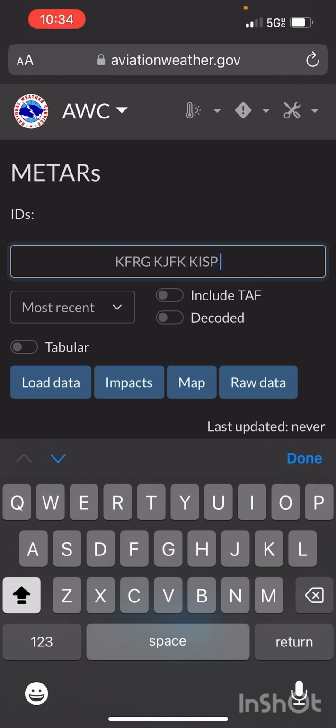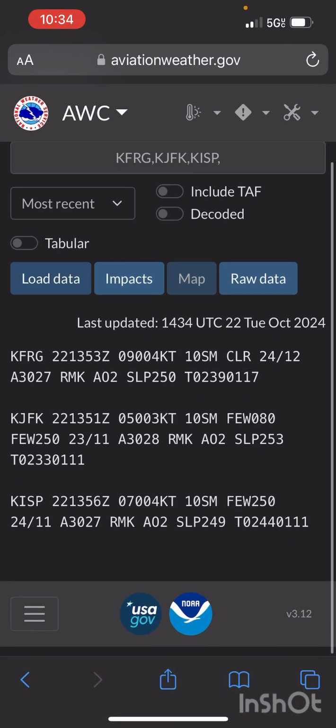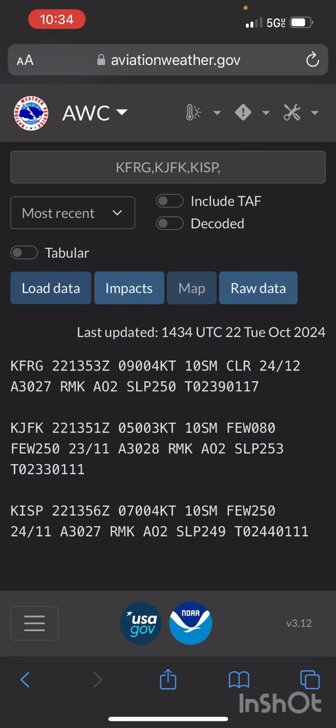Just because the weather at Kennedy is probably going to come your way, because you'll learn that weather travels from west, southwest to northeast. So Kennedy, I put in Islip and Farmingdale. You hit load data, and here are the METARs. They are just current observations at the airport.